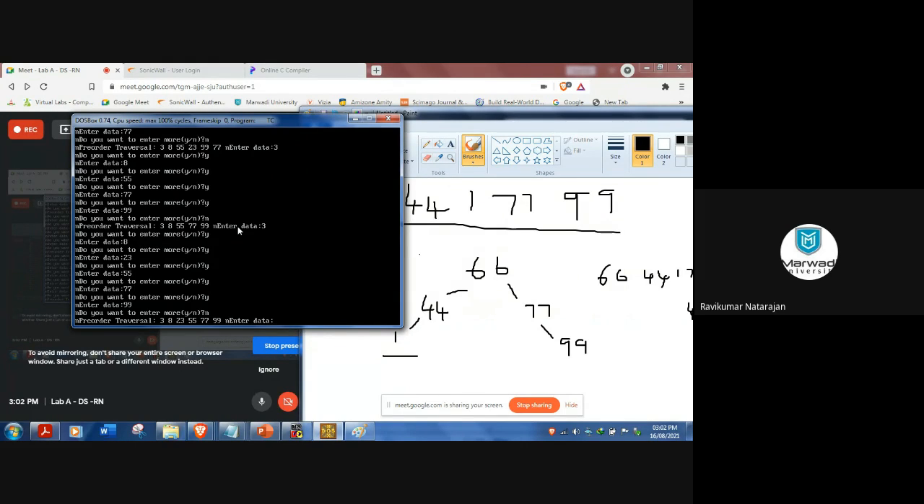Yeah, I have inserted, but I have inserted 23 first. Sorry, I mean my input is 3, 8, 23, 55, 77, 99. My input is like this. I have given the sequence like 3, 8, 23, 55, 77, 99. So first I'll take this one. Then 8, 23, yes, 23, 55. All will go like this one. This is skewed, alright?